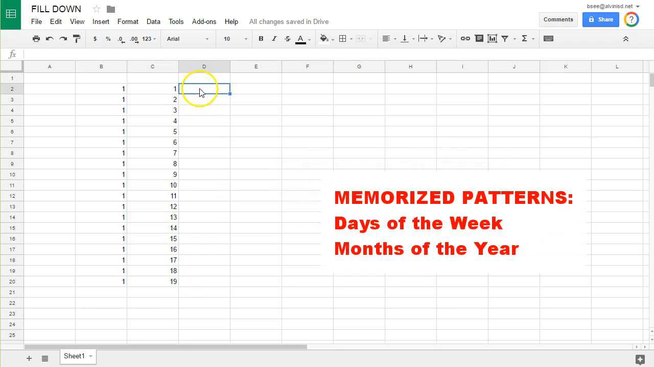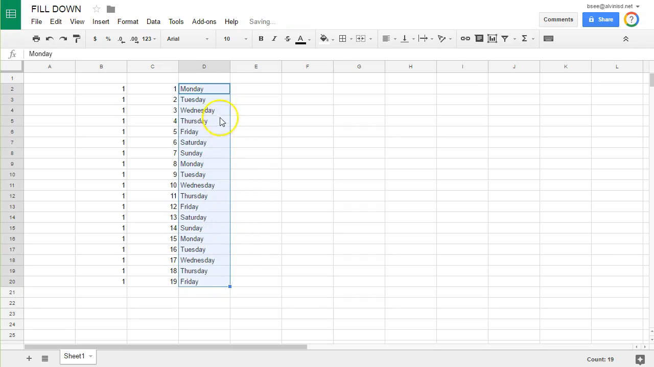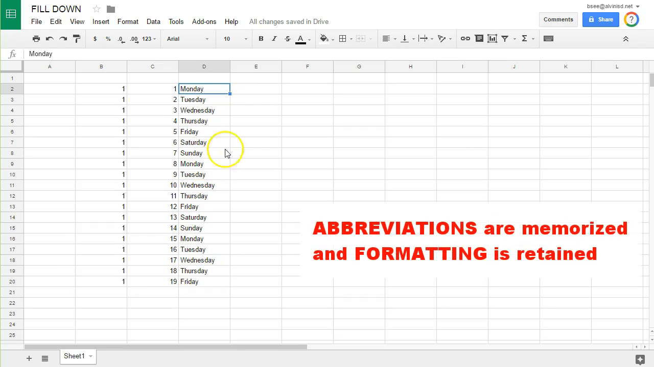Google Sheets recognizes patterns, but it also has some memorized patterns. And the memorized patterns are the days of the week and the months of the year. So if I typed here the day of the week, Monday, and then I hover over the blue box, when I see the black plus sign I click and drag, I didn't have to put in a pattern because Google already recognizes that pattern. And all I have to do is type in any day of the week, and it'll continue that pattern of the days of the week.